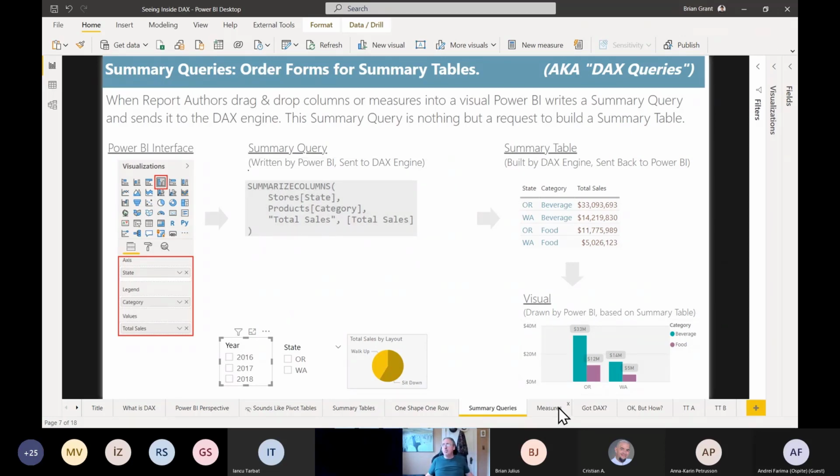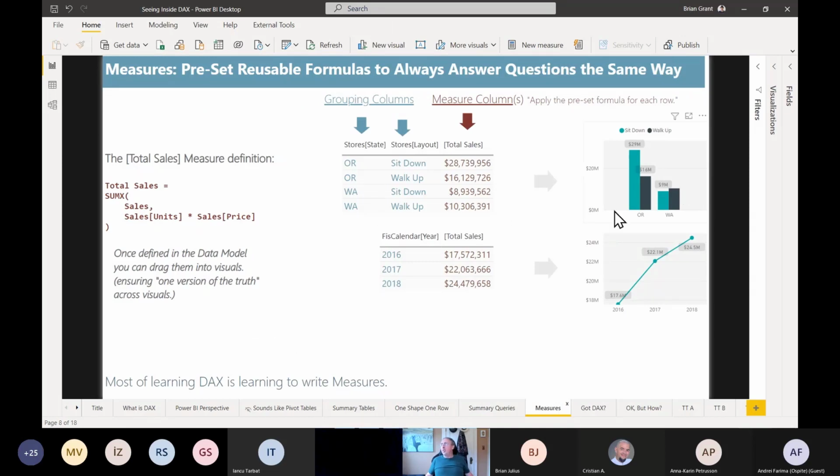Let's pop over here to measures, right? So the idea is we might have multiple visuals that have the same business question associated with them. So in this visual, we're breaking down total sales by our store layout and our store state. And in this visual, we're breaking down total sales by our fiscal year. Well, the fundamental underlying question, what is total sales, is the same in both visuals. We're grouping it in different ways, but the question is the same. So in Excel, you have to work very hard to make sure on page 1 the calculation for total sales is the same as over here on page 2, right? In Excel, you'll often go between worksheets and the formulas are completely different. So Power BI says in the DAX engine, we're going to have people predefine our formulas and create a measure.